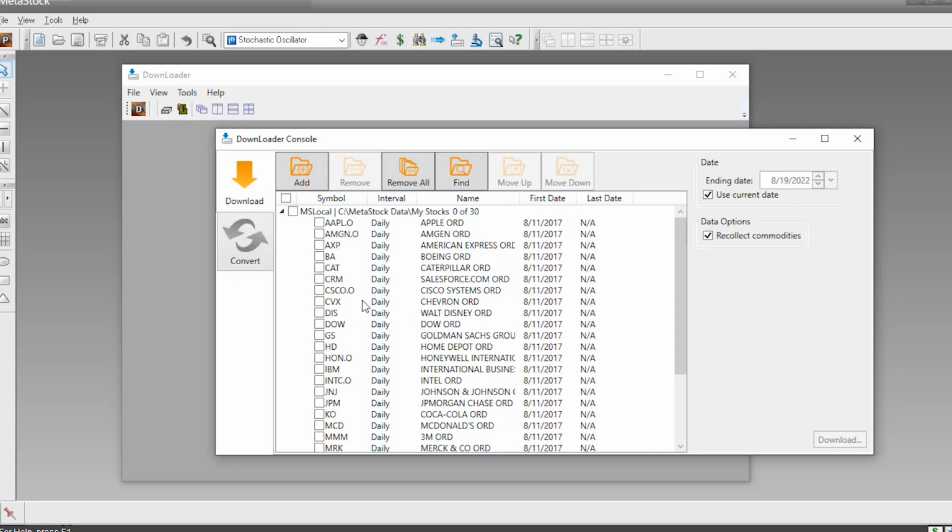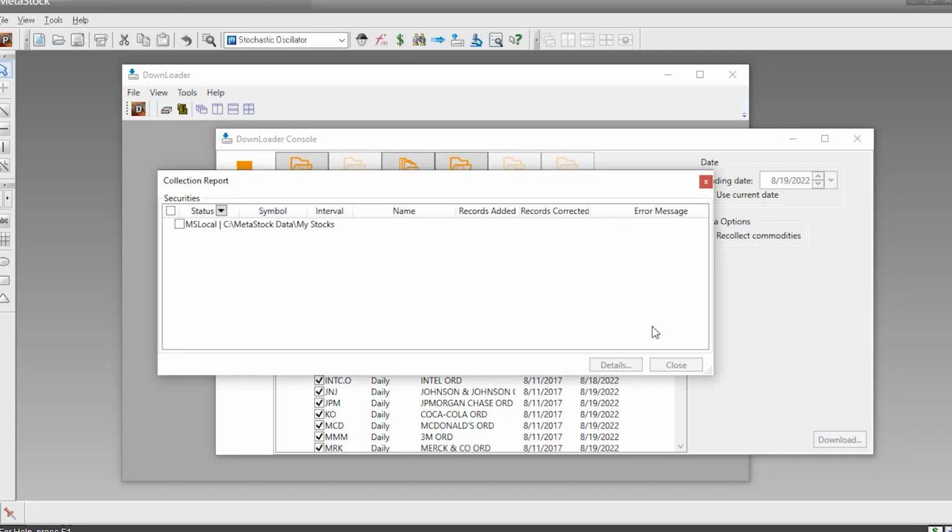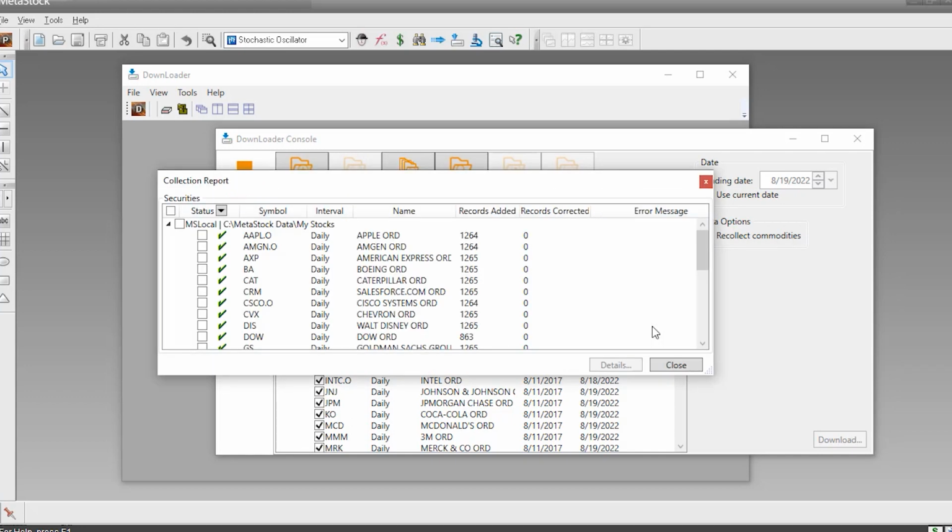So to download the data for these securities, I'm going to put a check mark in this box up here at the very top, and that'll select everything underneath it. Then over here on the right-hand side, I can tell it what date I want to update the data through. And if you're downloading data for futures, you also have the choice of whether or not you want to recollect commodity data. But once you've got everything selected the way that you want, just click on the download button down here at the bottom, and that'll begin the process. And there you can see how quickly this thing will run when it downloads its data.